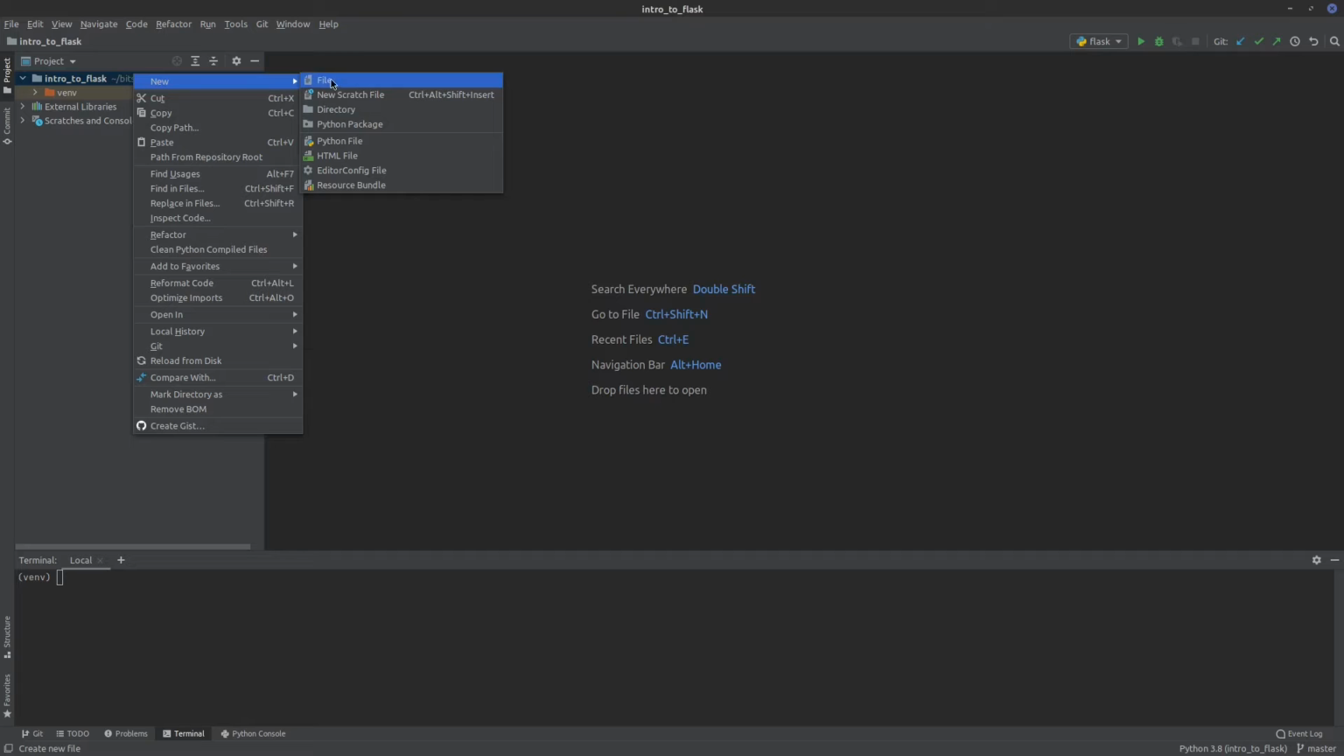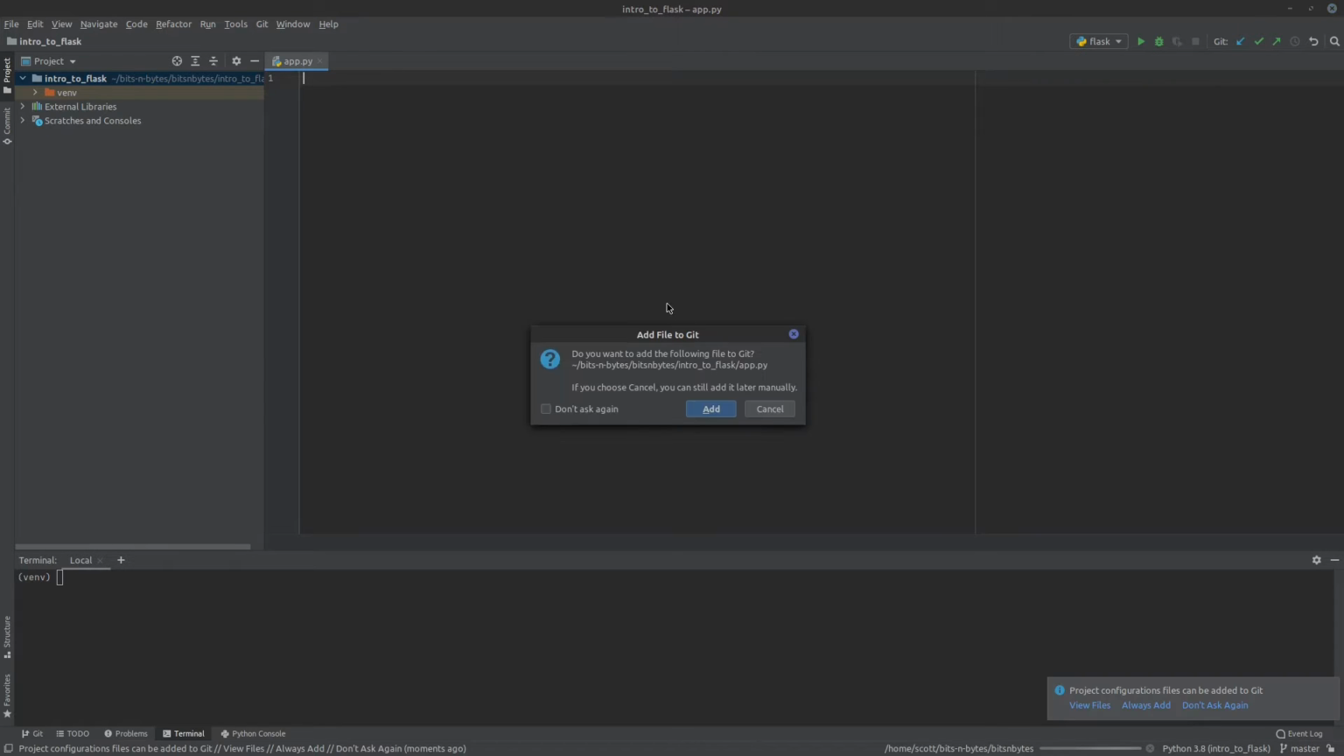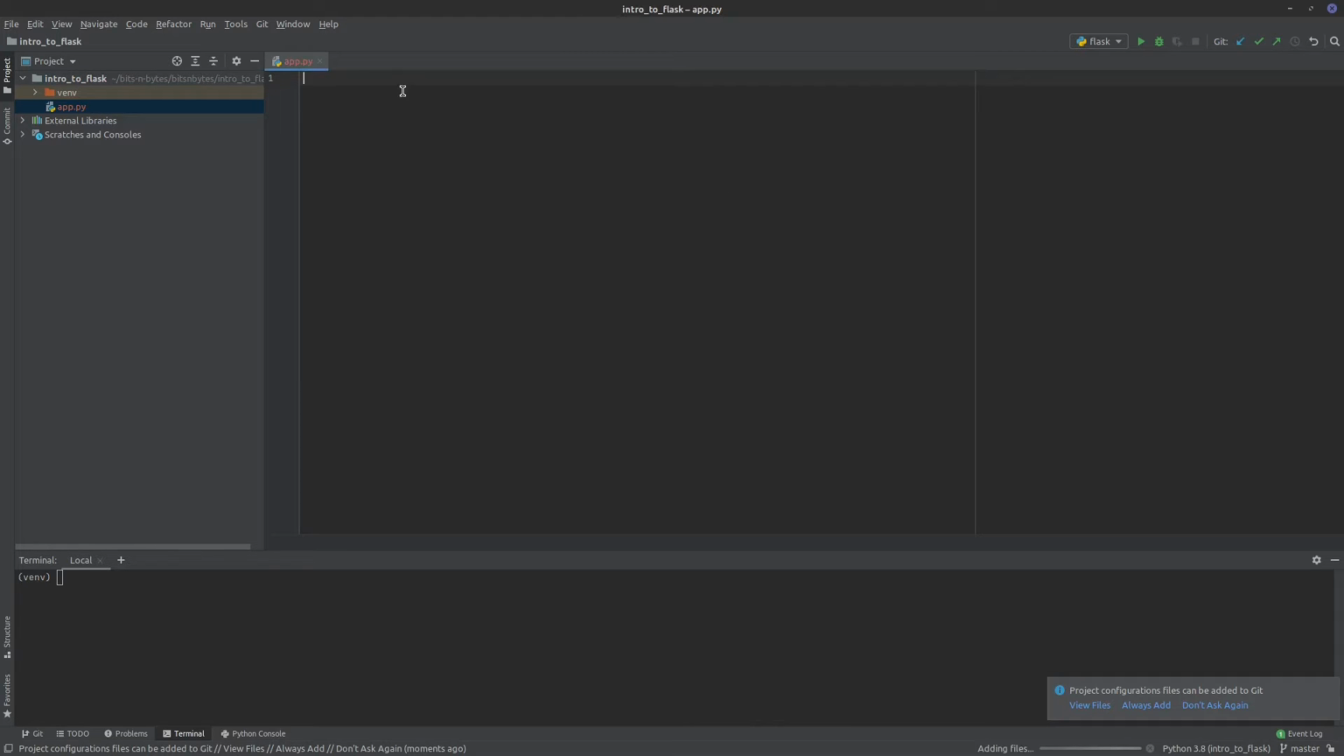So we'll do new Python file, app, and then it's going to create that file. Do you want to add it to Git? Yeah, sure. I don't have a Git repository configured yet.